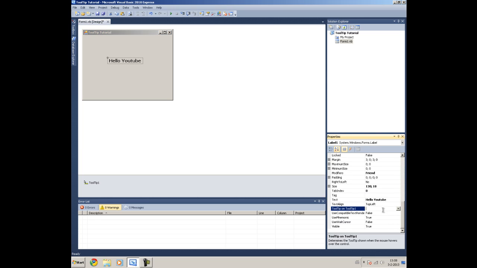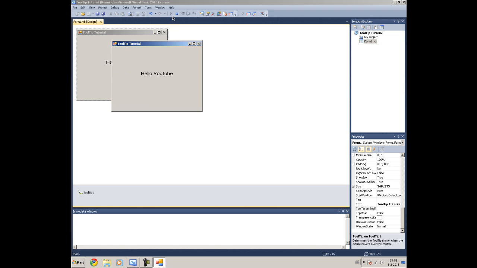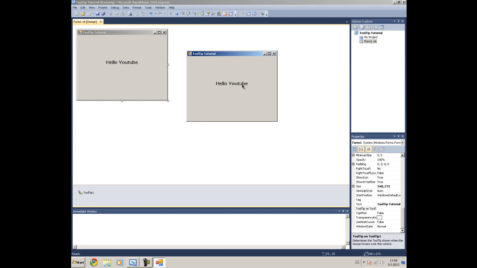Alright, once you found that, just type the text you want to show. So I'm going to do label for hello YouTube text. It doesn't make sense in any way, but never mind. Alright, debug it and let's see if it does the job. Now once we go over this control, it says label for hello YouTube text, as you see.